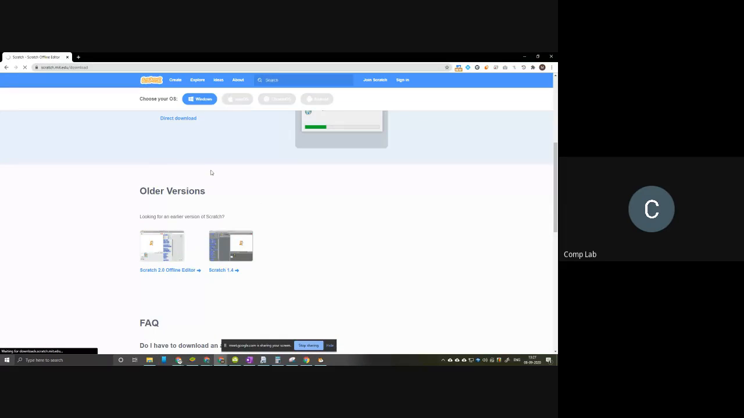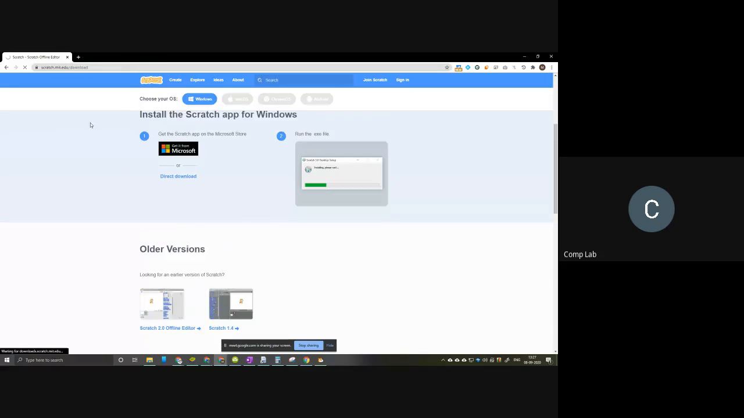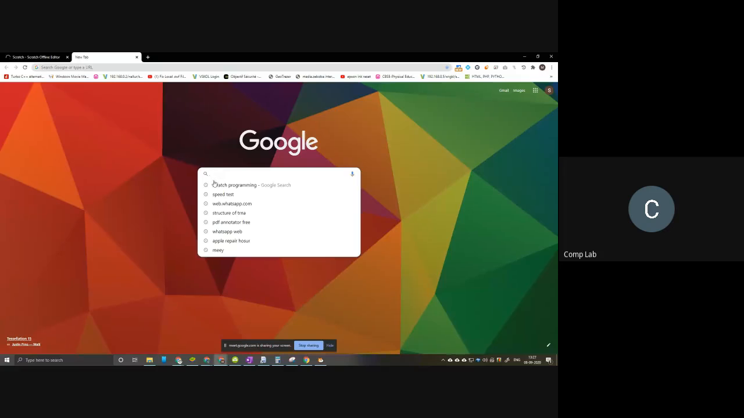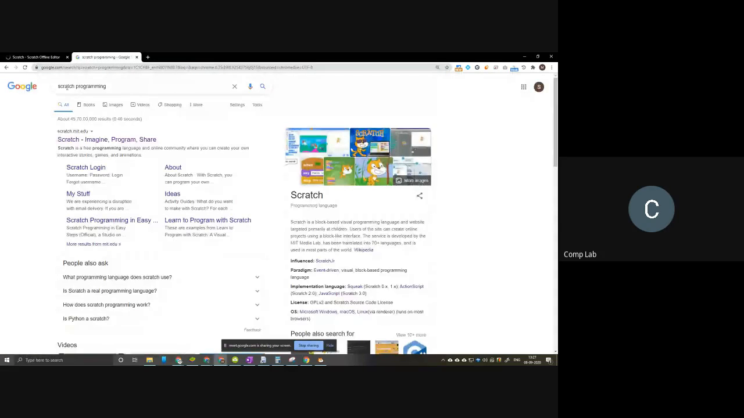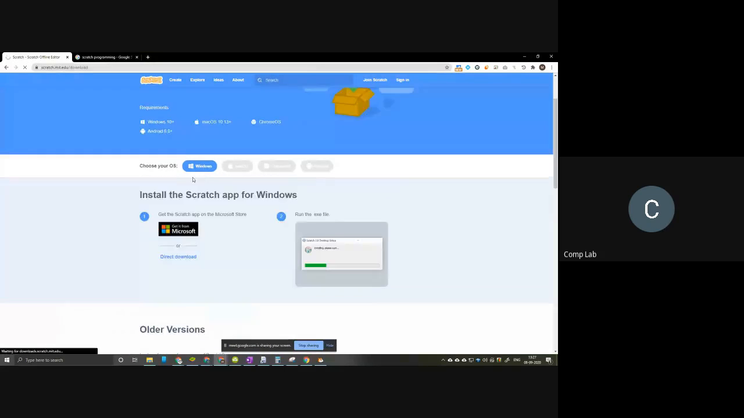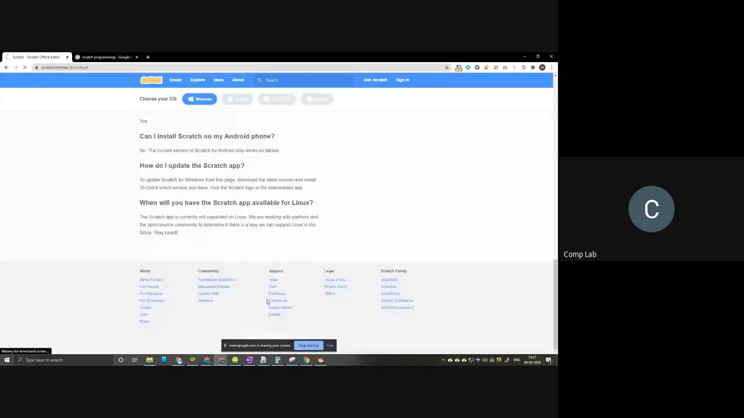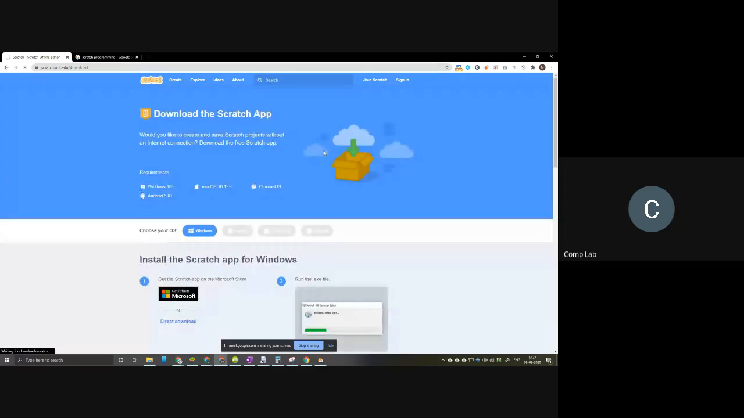Once you go to Google, type the words Scratch programming. I'm showing it to you on the screen. Type Scratch programming, and then click on the first link. It will be something like scratch.mit.edu. Here, at the bottom of the screen, you will find a download button. Just click on the download button, and then you will see these buttons right here.